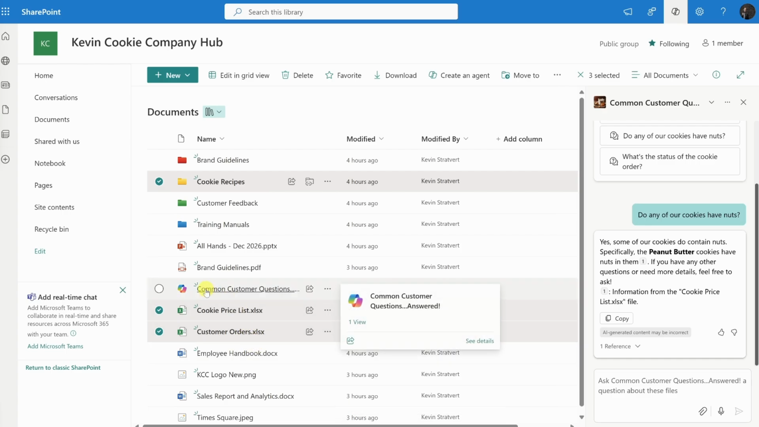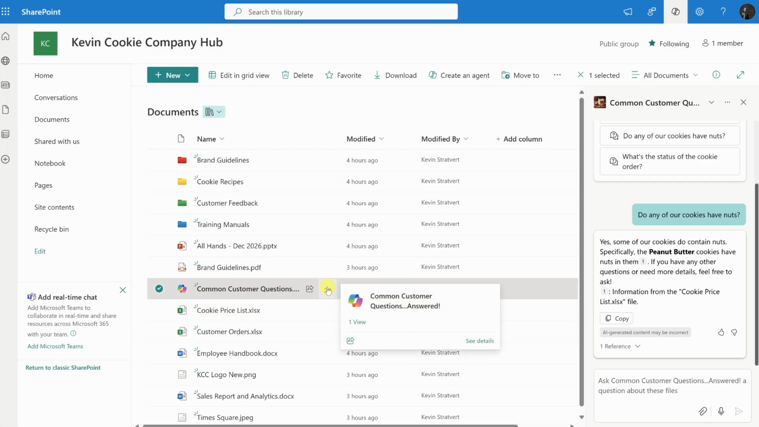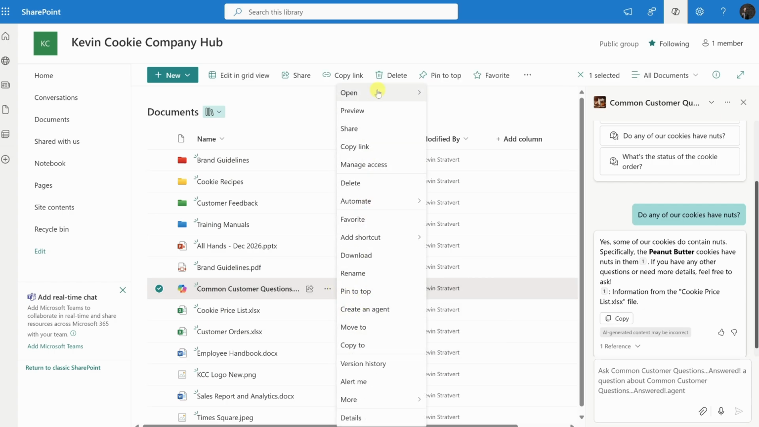If we look over at the document list, you might have noticed that there's now a new file. Right here, it's called Common Customer Questions Answered, and it's an agent file. This behaves like any other file type within SharePoint. You can apply different policies, you can set different sensitivity labels. Here, I can click on this dropdown, and you have all the same actions you would have for any other file type.